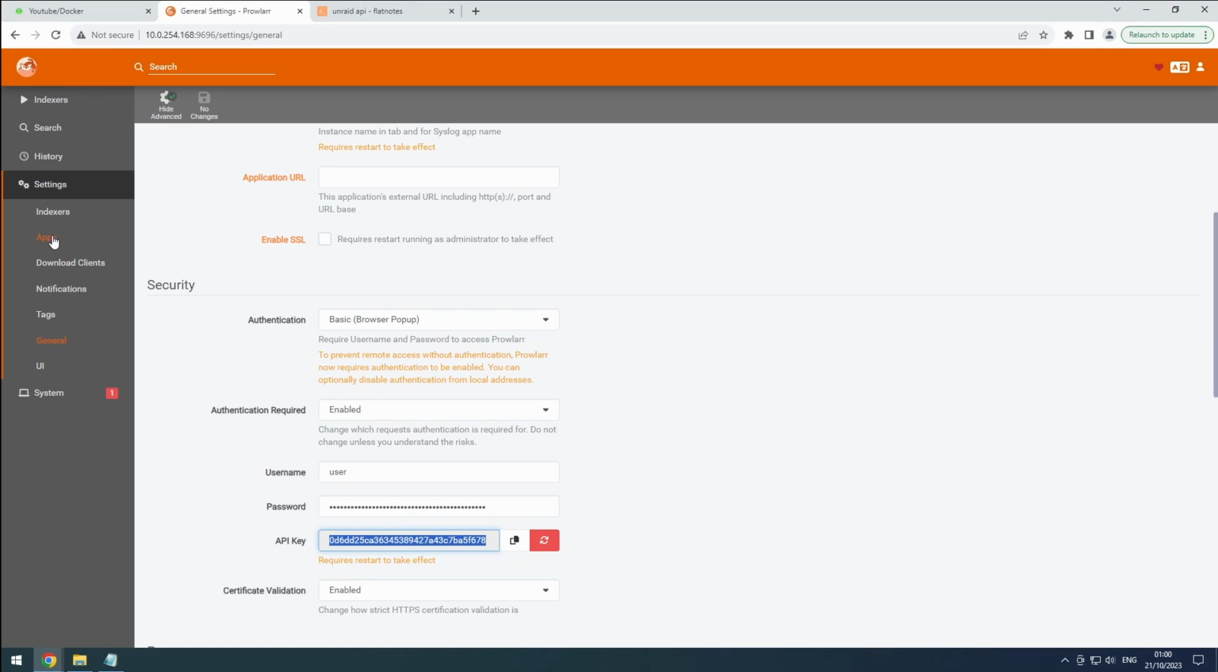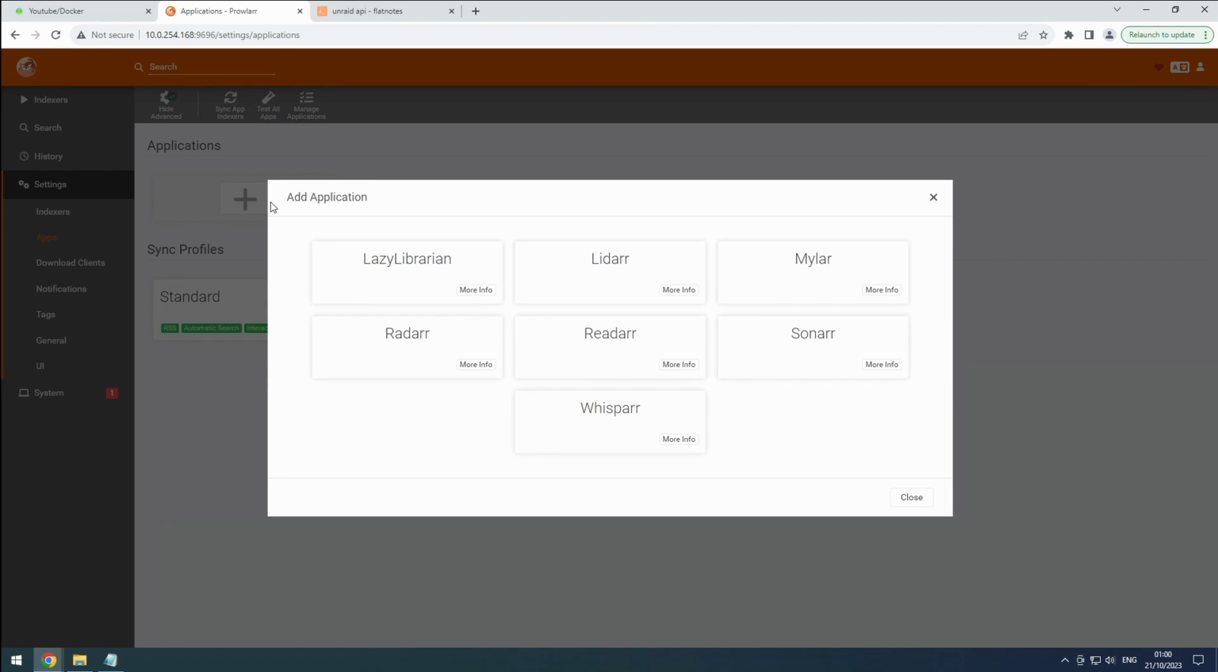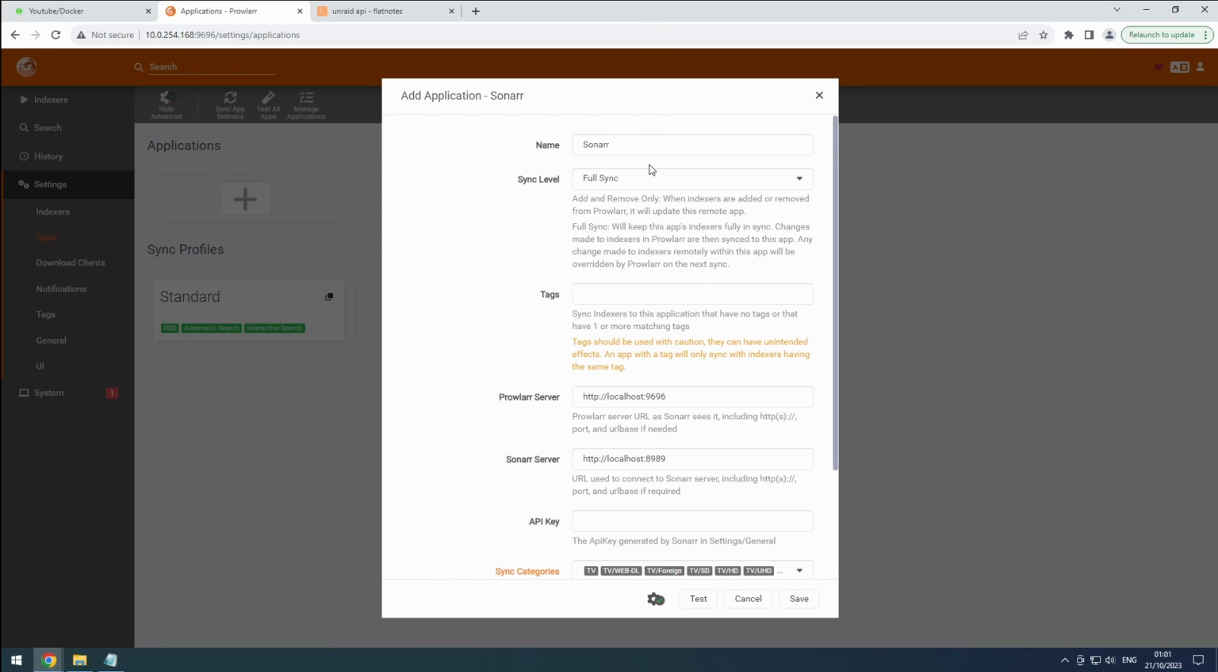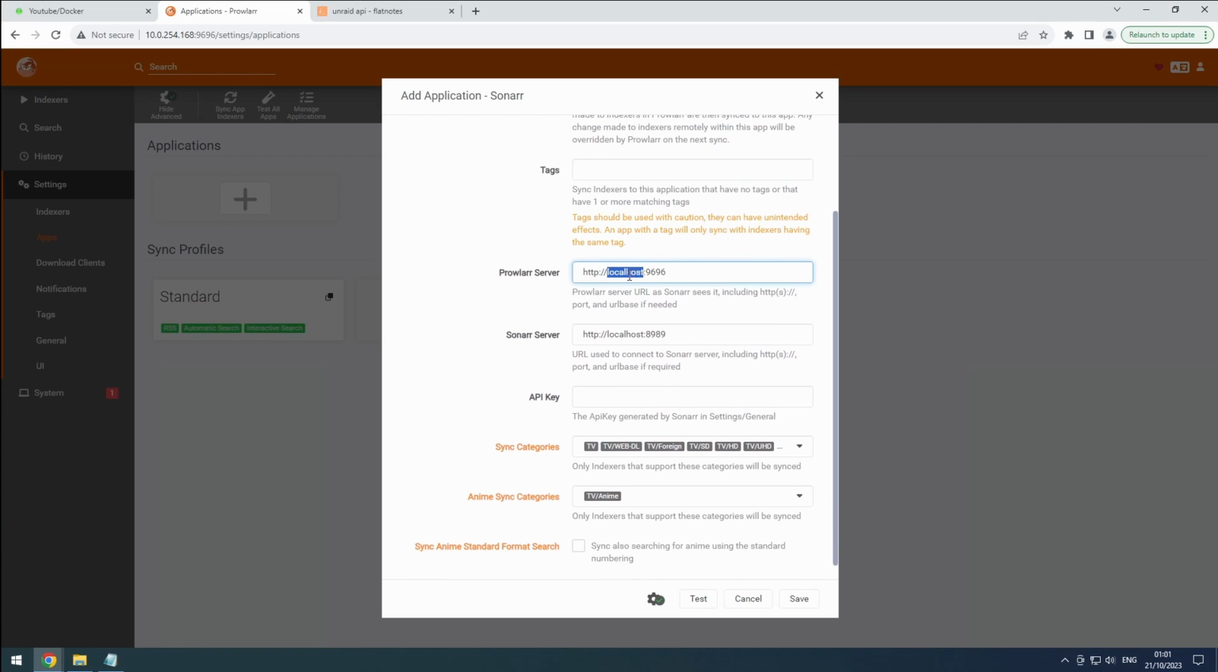Next, we'll configure the integration with our other apps. In the Apps section under Settings, click the plus button to add each app you want to connect to Prowlarr. Give them clear and descriptive names, such as Sonarr 4K, and set the sync level to full sync for seamless updates. Since all our apps are on the same custom network, we can connect them using their container names.